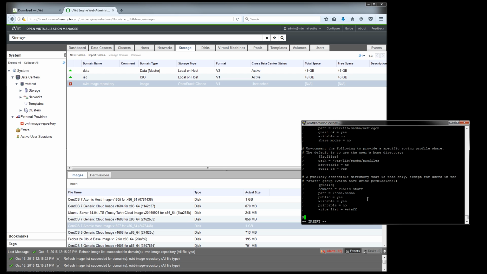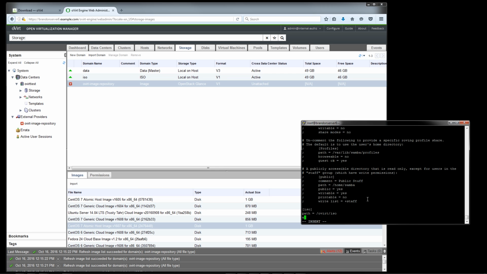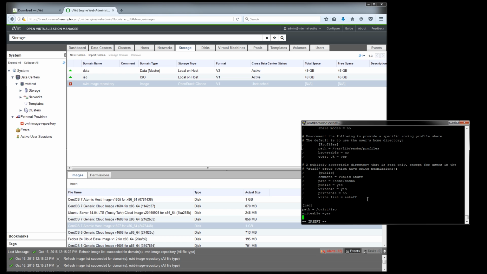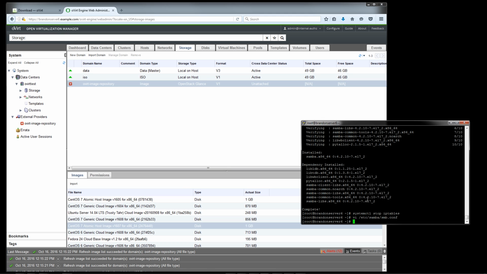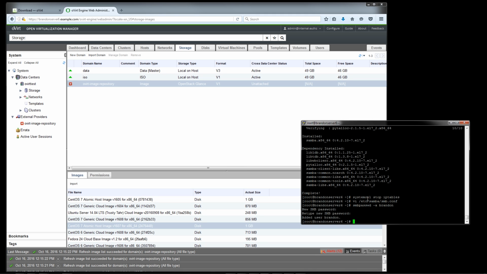So we're going to call it ISO. So you can call it whatever you want. This has to be unique. Then we can do path equals slash oVirt slash ISO. Writable equals yes. I don't think you need this though. And that should be it. And then we can do a user add Brandon. No, it would be smbpasswd -a, which means add a user Brandon. The Samba passwords are different than your standard Unix passwords or system passwords, which is kind of annoying.